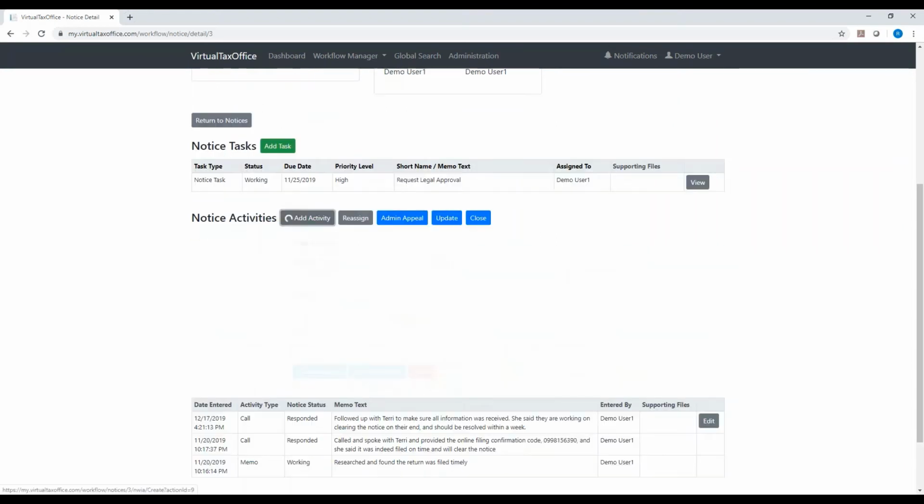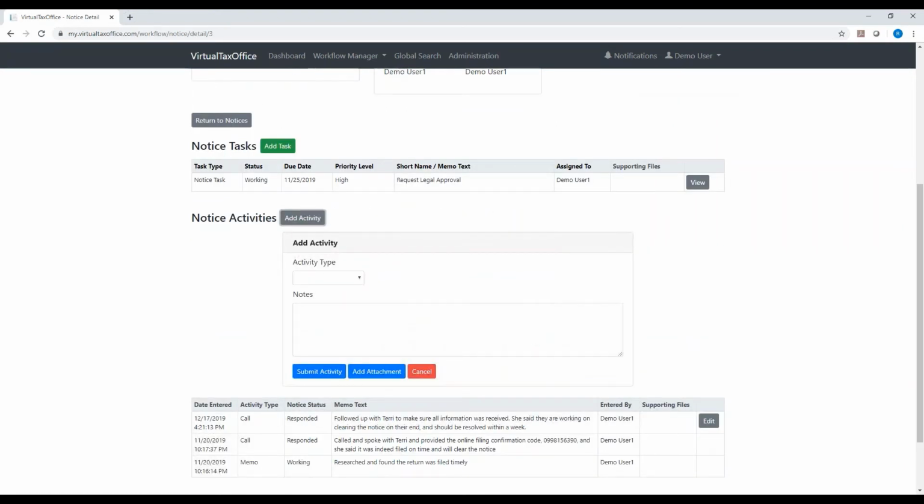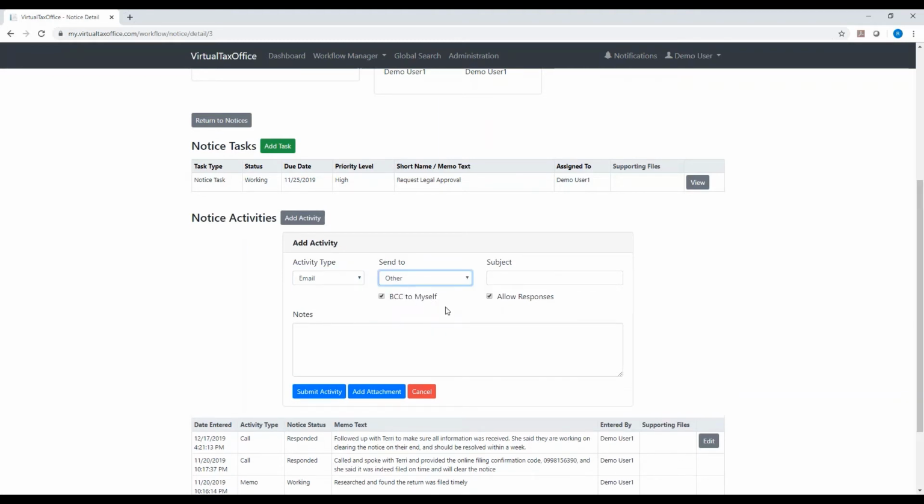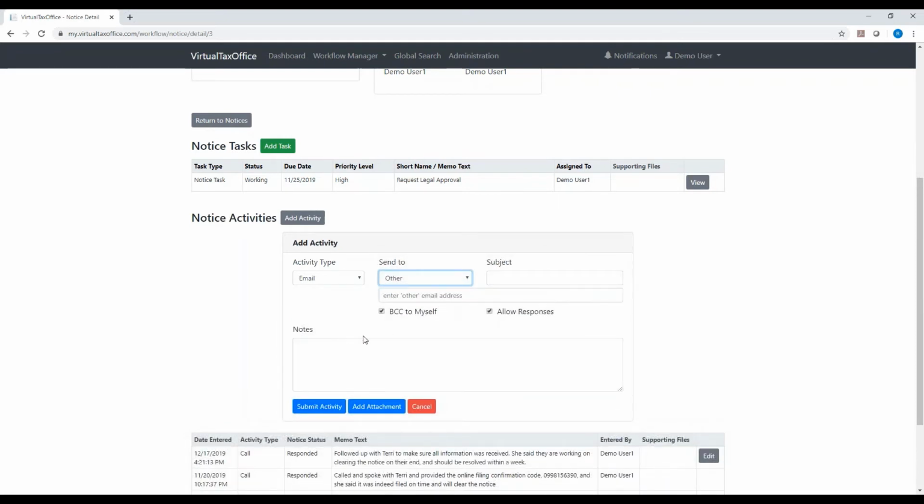Each activity allows for a text description as well as multiple attachments and is classified by the general type of activity taken, like an email, phone call, or a letter sent or received. If you select email for the activity, the system allows you to send the email while creating the activity. You can select the recipient from the drop-down list or type in your own recipient by selecting Other. To allow the recipient to reply and have VTO automatically insert the reply as an activity for this work item, just leave this checkbox checked.